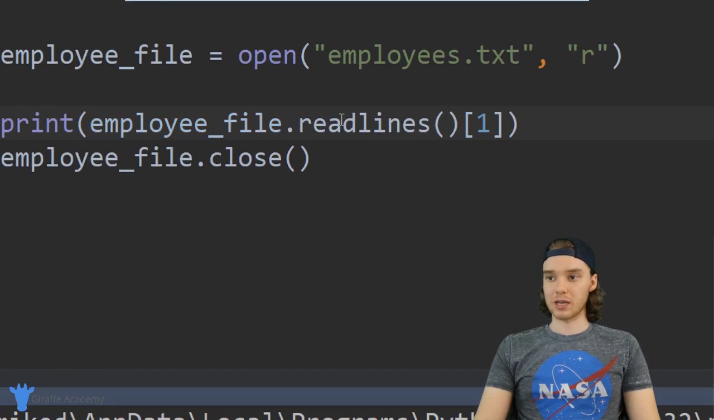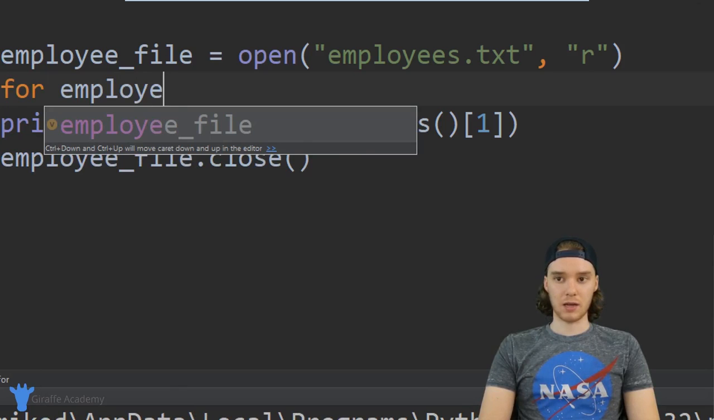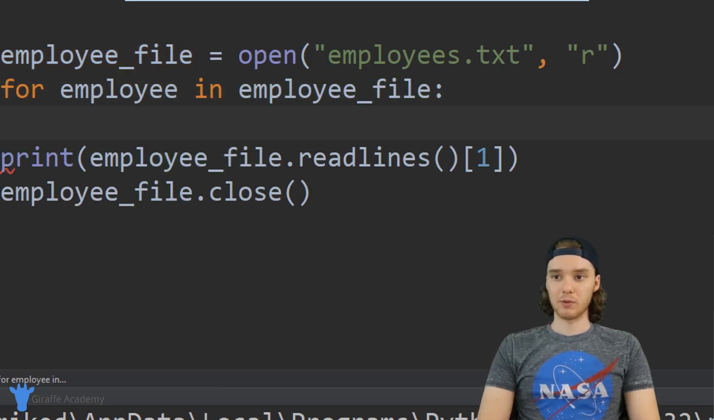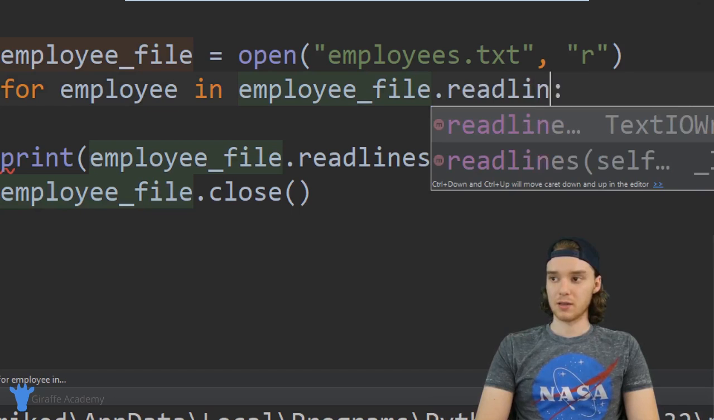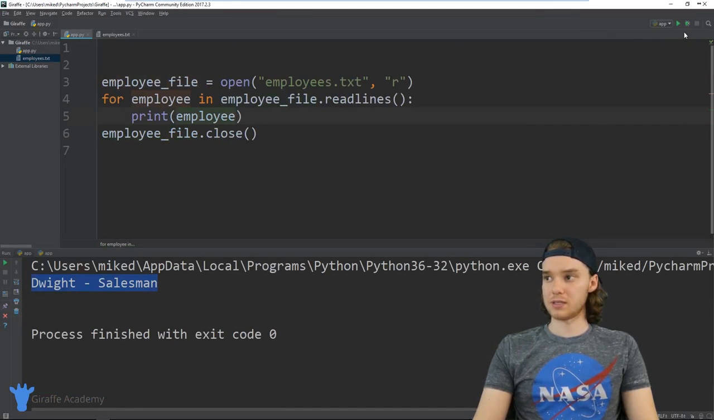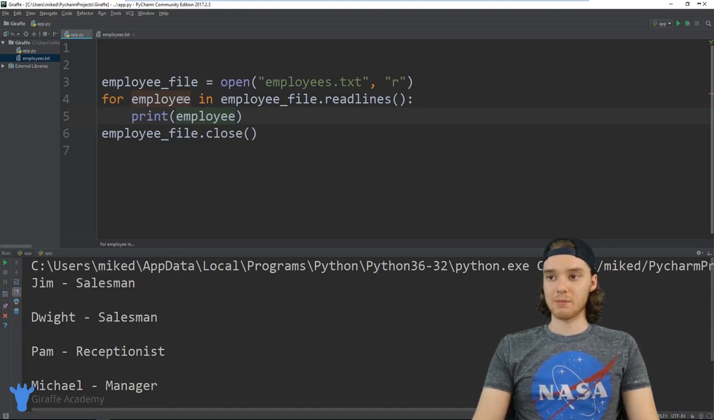You can also use this readlines function with a for loop. So I could come up here and create a for loop. I'm just going to say for employee in employee file, and then for each employee we just want to print them out. Actually, sorry, we have to put employee file dot readlines up here. And so now this will loop through all of the employees in this employee file dot readlines array, so we can actually just print out the individual employee. And now this will print out all the employees inside of that file. So it's basically printing out each line in the file, and that can be pretty useful.